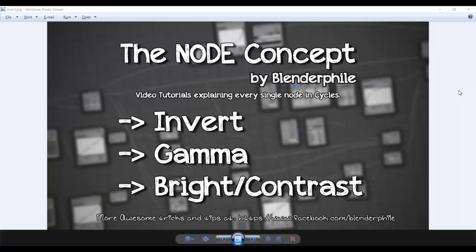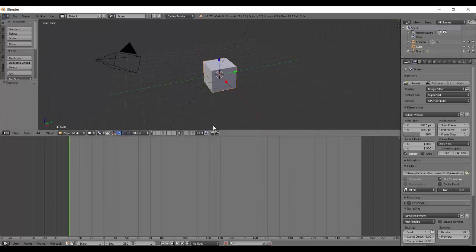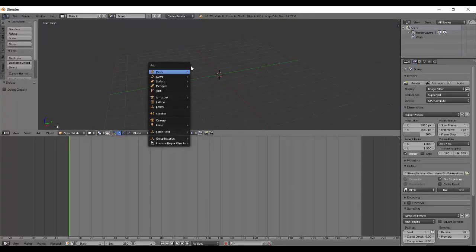Today we are taking 3 nodes because these are really short and mostly self-explanatory, and I don't think these 3 actually require a tutorial. You can just explore them on your own. It just takes like 5 seconds or something like that. But as we have to cover every node, we are actually doing them.